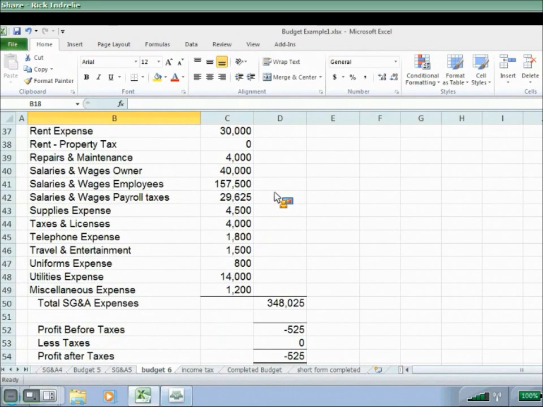So maybe we can adjust the owner's salary. So we're going to go in and take the owner's salary and reduce that from $40,000 to $35,000. So now we've turned our negative bottom line budget into a positive, profitable budget. So now our budget before tax is $4,475. And that actually looks pretty good.